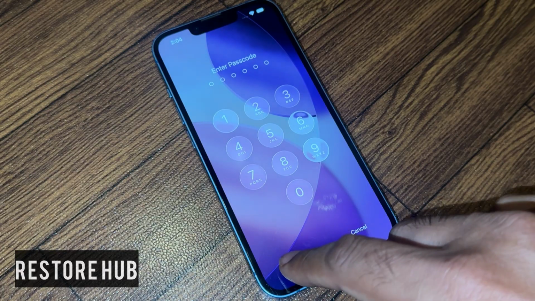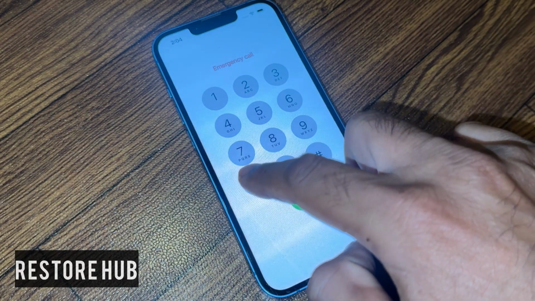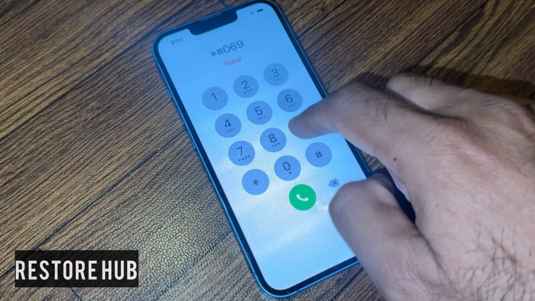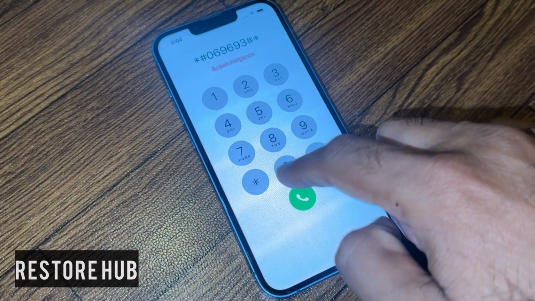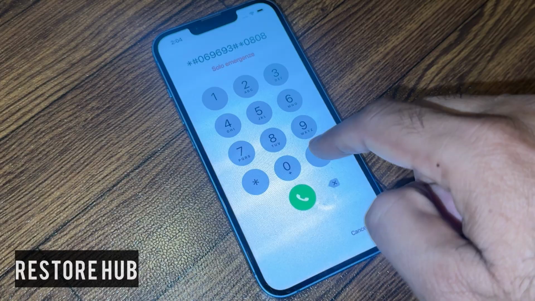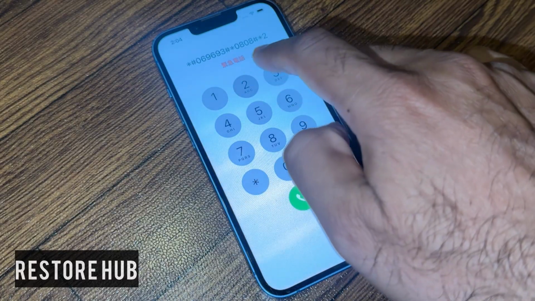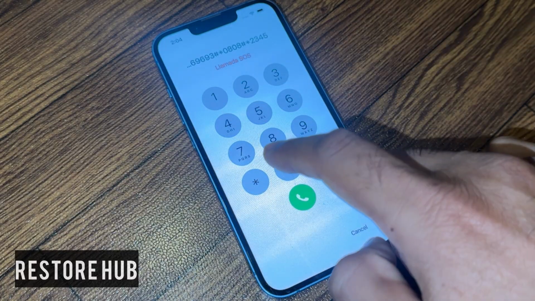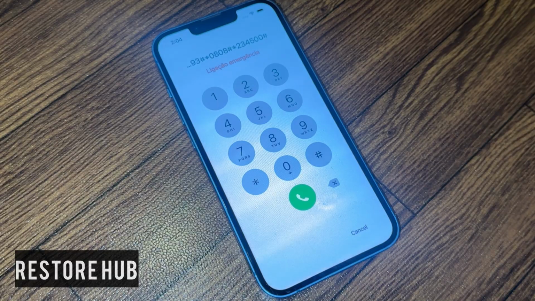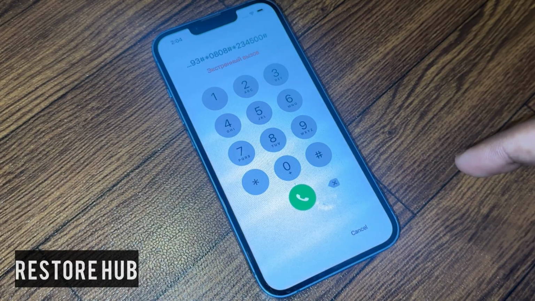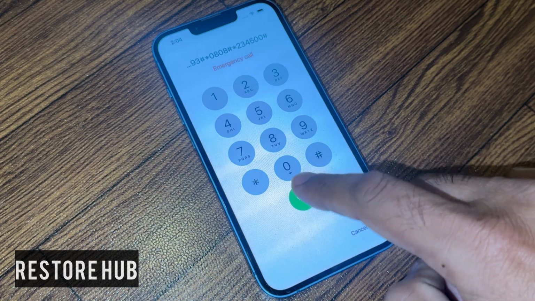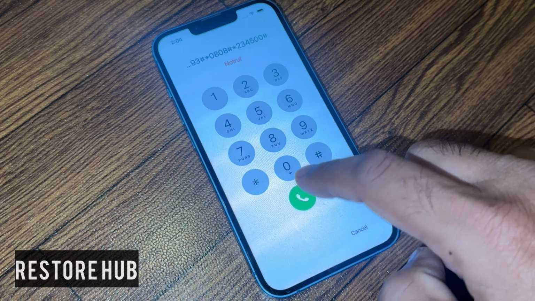Okay, tap on the emergency section again and dial here *#069693*0808*234500. Okay, you can see right now just press the dial button.